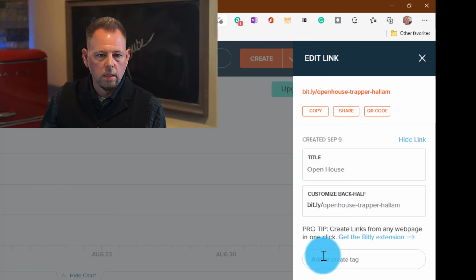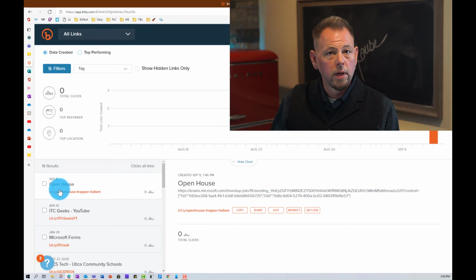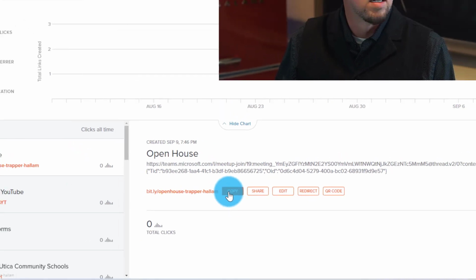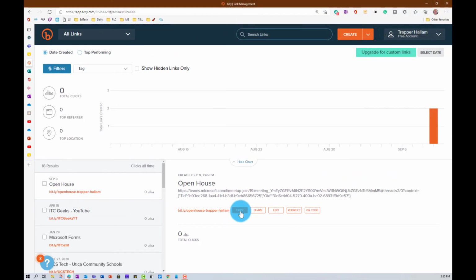And what you'll notice is it says it's been edited. And if I click out of it, I can go down here. It'll say Open House. That's why we called it Open House. I can clearly see that it's Open House. I can see the Teams meeting link here. And then I can go ahead and copy this, and you can see the actual shortened URL right here. So that'll be nice and neat for SchoolSoft. All right, so I'm going to copy that.